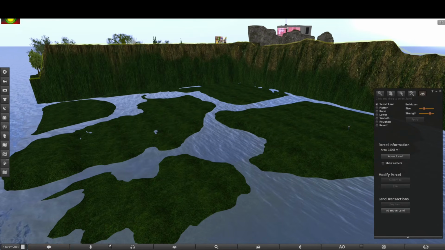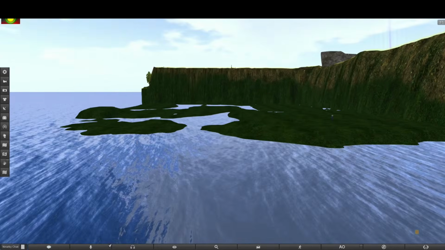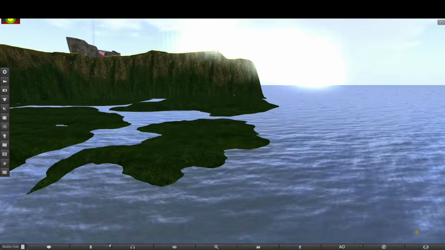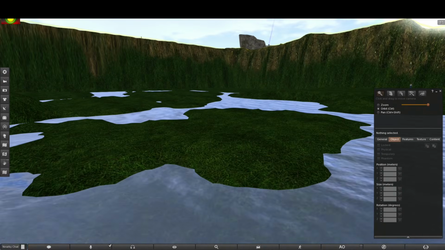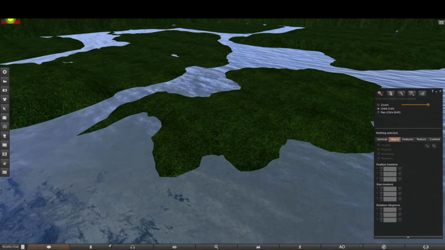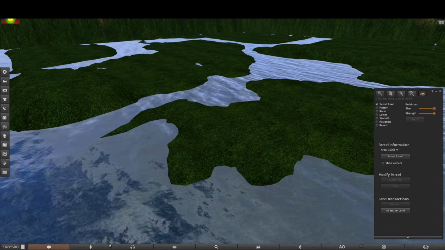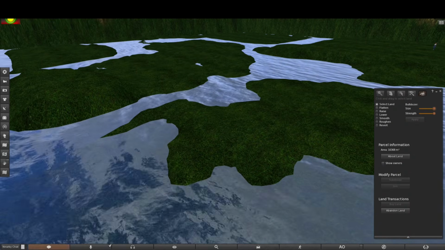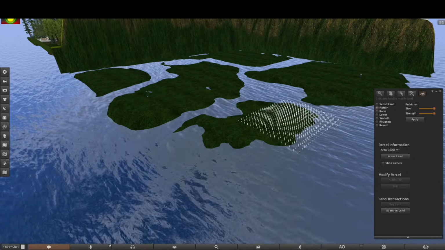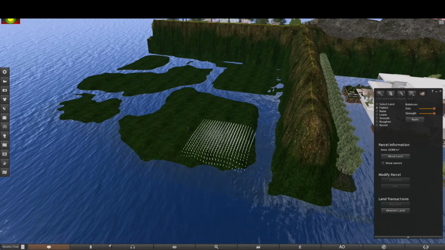Uh-oh. You guys, my computer blanked out for a second. So I usually end up putting the edit terrain on the highest values on size and strength, and then I flatten it. I choose flatten. Okay, and I have a terraform video. If you don't know how to terraform, I've got one. Just search terraform on my channel, it'll come up.